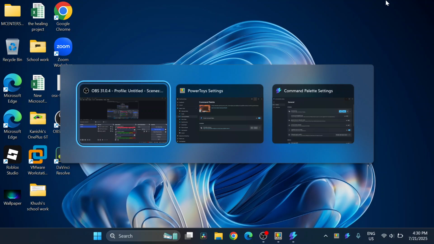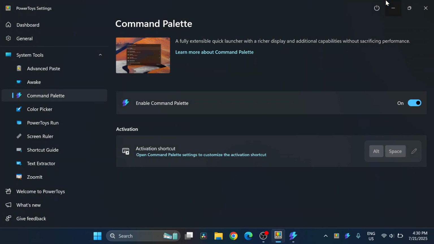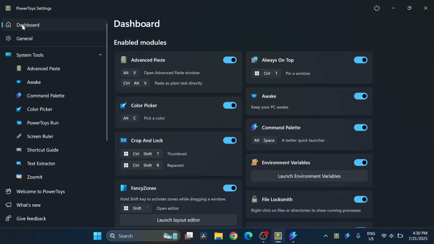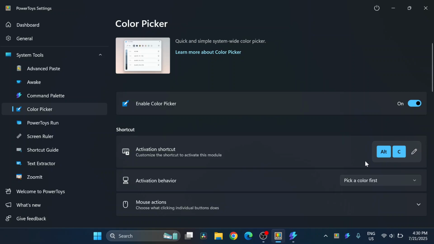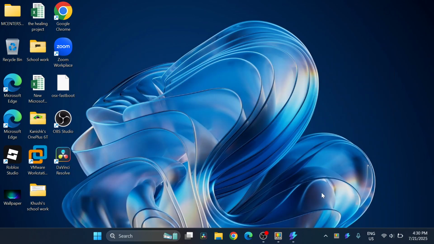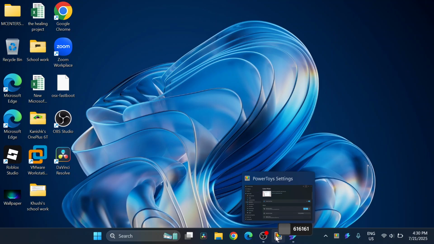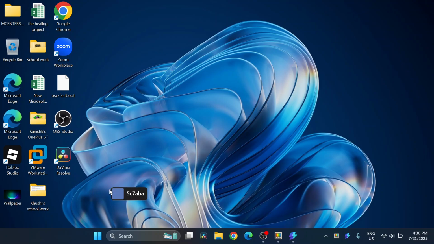Now the second thing I will show you is called Color Picker. This thing is also very useful. You can change the shortcut, like I have changed it to Alt plus C. So this will now just pick a color. You can pick a color from any source, even from PowerToys. Let's take it from the Start menu.